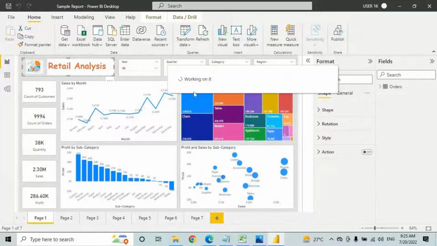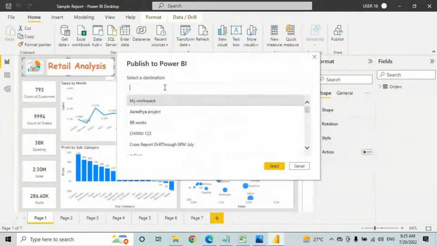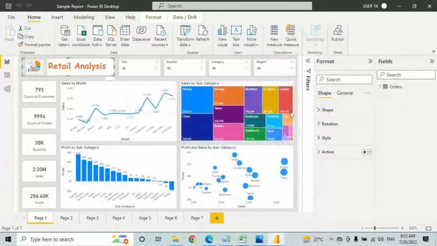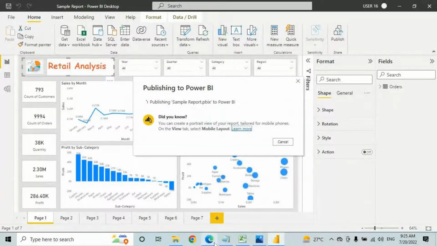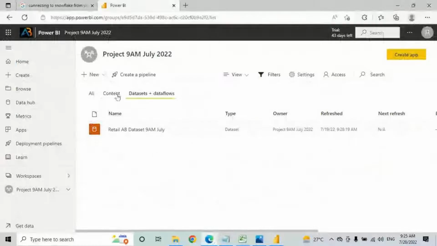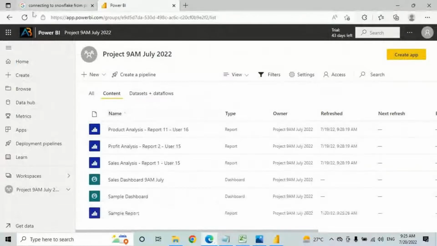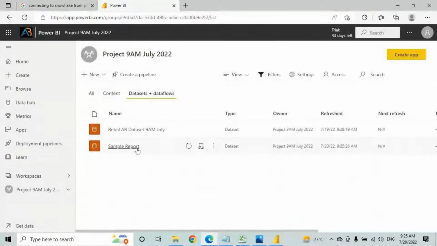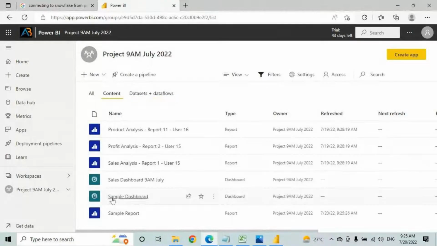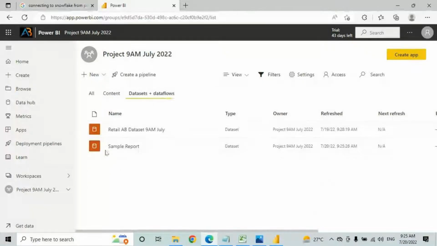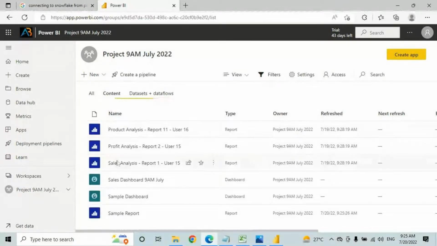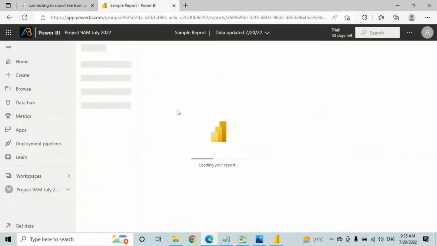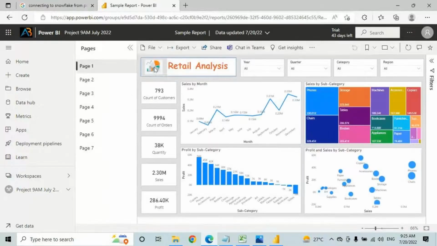To which workspace do I need to publish it? Project 9am workspace. Click on select. When you publish, you'll get one data set and one report. So you got sample report, and one data set with the same name. Go to the report, and I want to pin this logo to my dashboard. You can pin this logo.